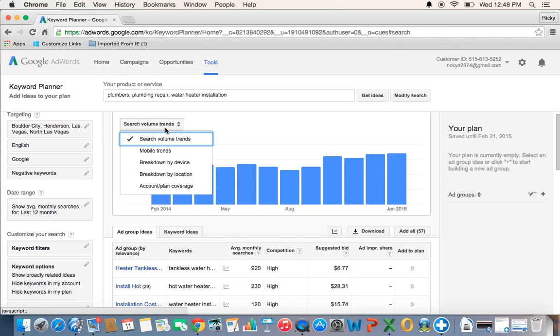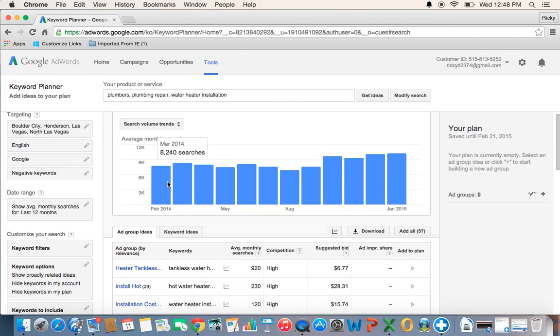You can see the trends in basically different breakdowns. It starts with just the pure search volume trends. How many searches existed in these months of the date parameters that you chose? This will enable us to spot any seasonality if need be. Obviously, being a plumber, not much seasonality. We got a low of about 6,800 here. Looks like a high of just over 10,000.